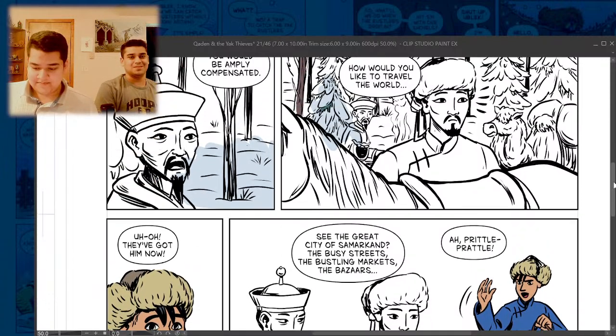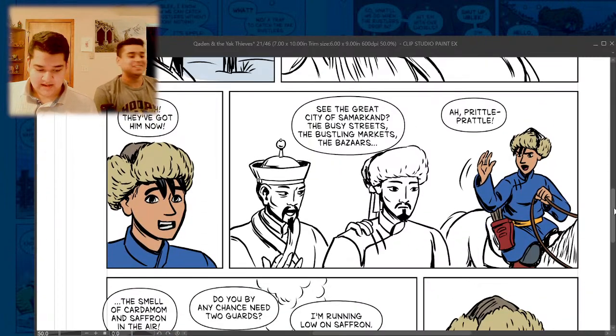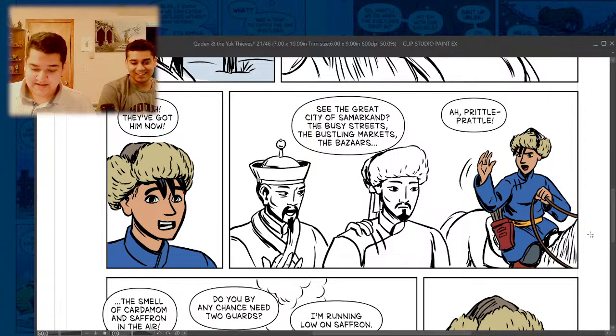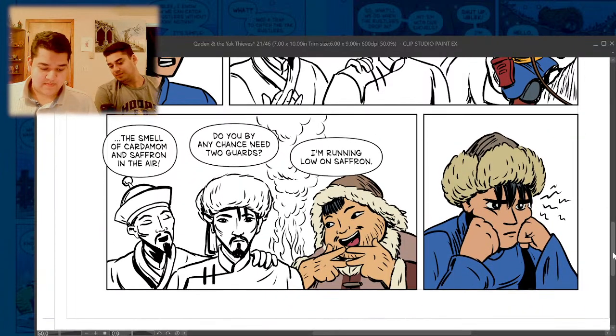And Batar freezes, stops in his tracks. And Caden, who's always trying to convince Batar that this life, raising yaks, is the best life, says, "Uh-oh, they've got him now." And then the merchant continues, "See the great city of Samarkand. The busy streets, the bustling markets, the bazaars." "Ah, prittle prattle," Caden says. The merchant continues, "The smell of cardamom and saffron in the air."